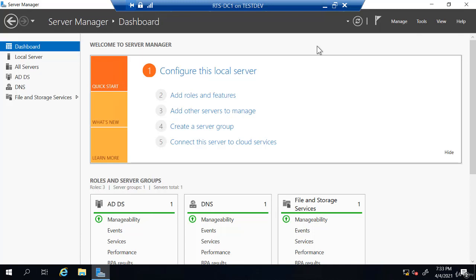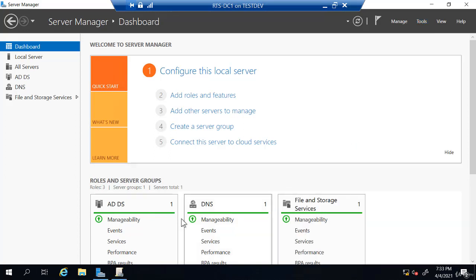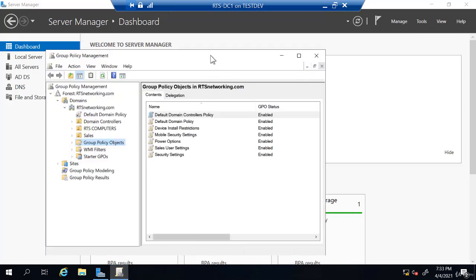One of the other useful concepts we have is a starter GPO. A starter GPO is basically a template with some settings defined in it that you can use when you create GPOs in the future. To look at that, I'm going to go to Tools and pull up Group Policy Management. Open down here on my taskbar. And I'm going to just full screen this.